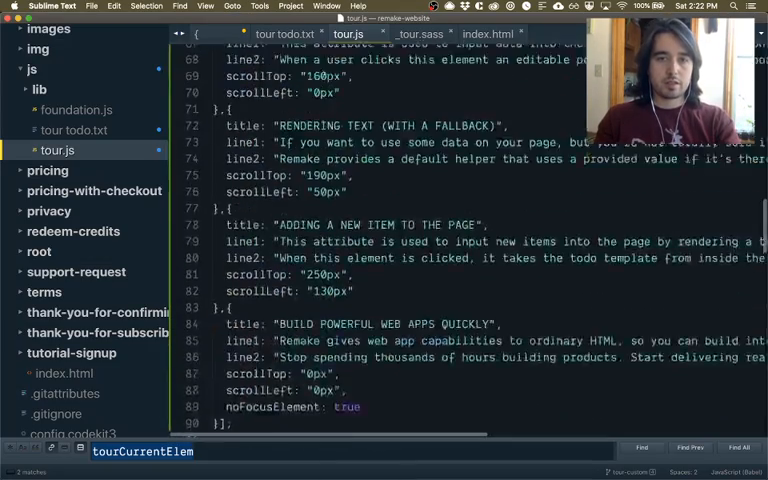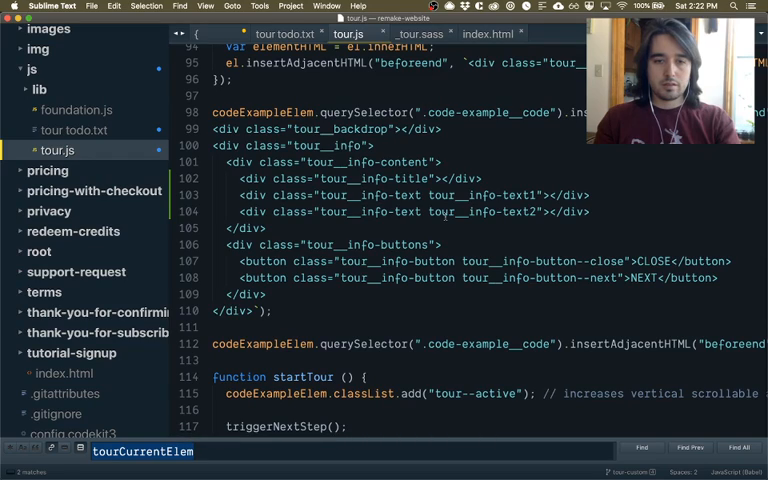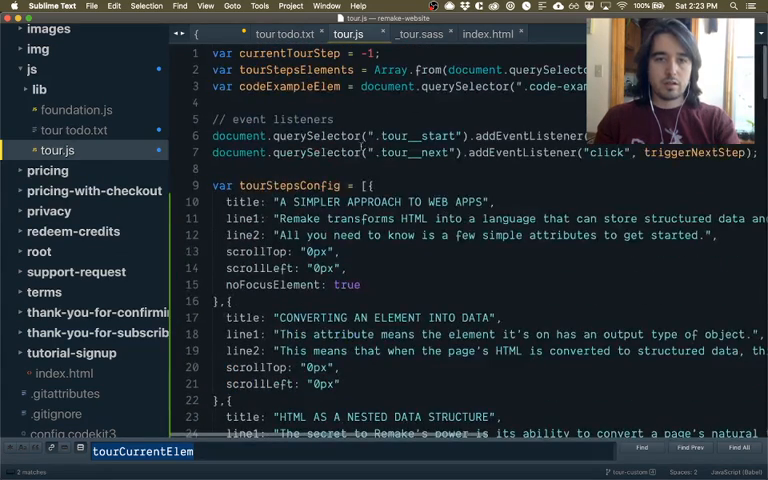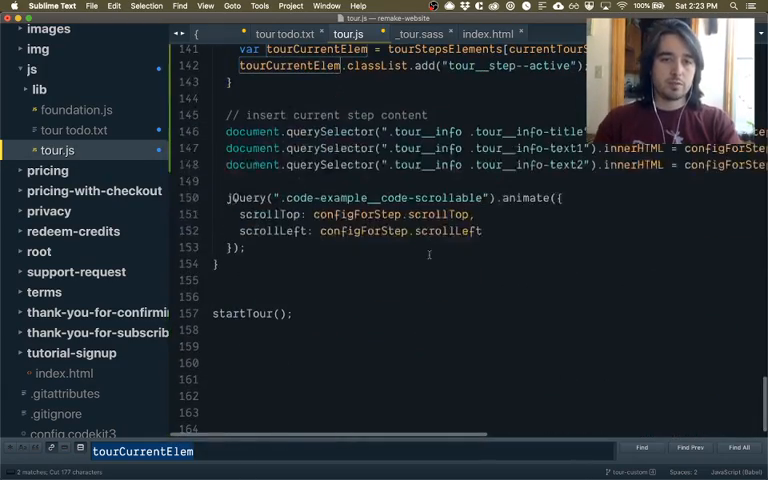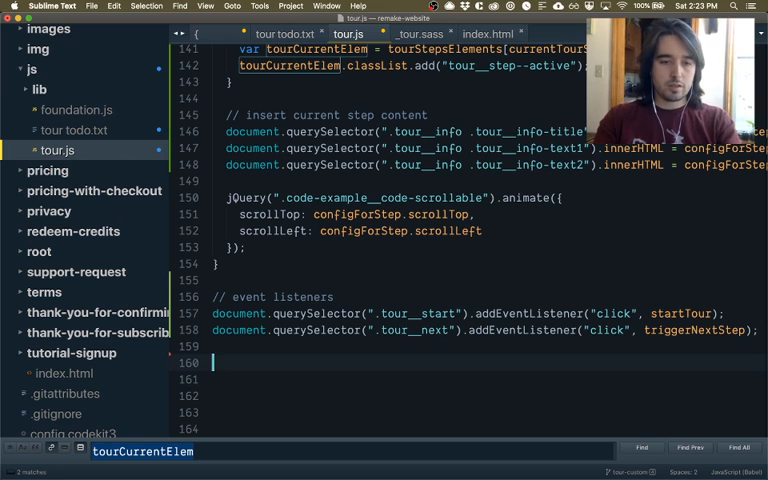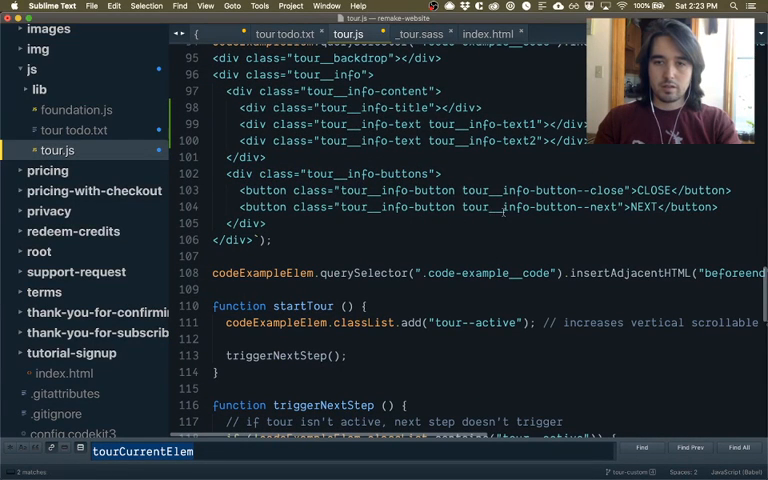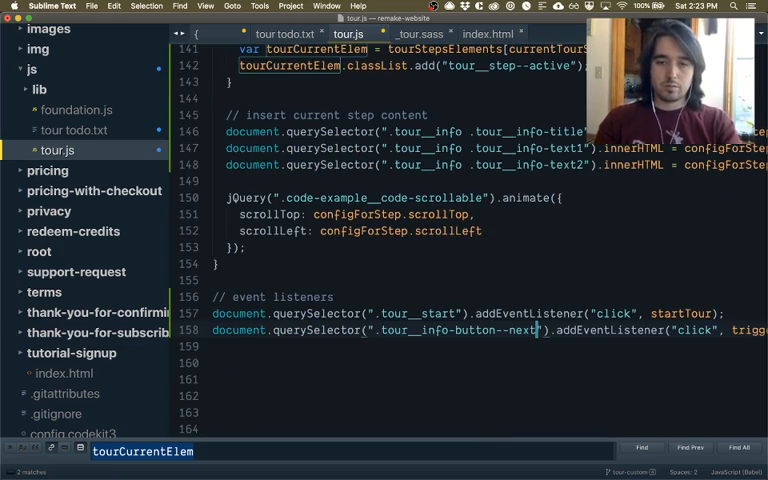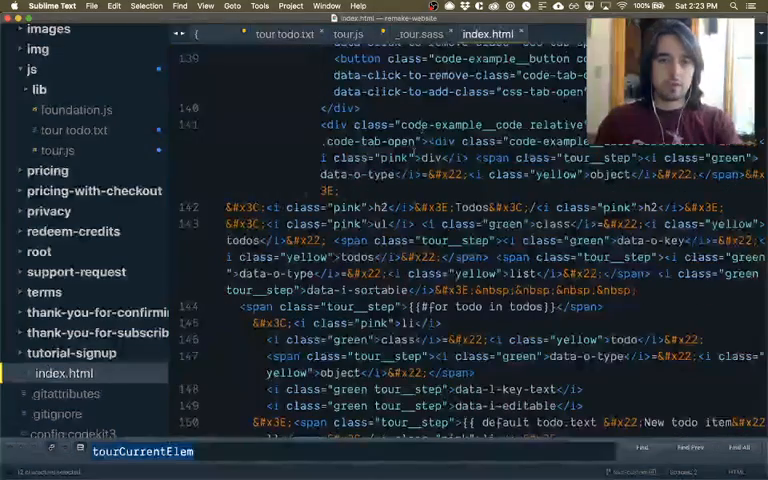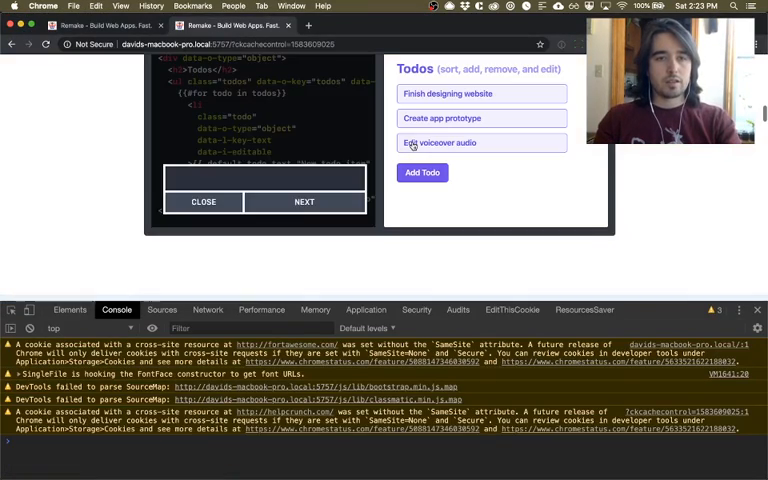Okay, now let's make this next button work. So our next button is... So these are our event listeners. And we're just going to move these to the bottom. And I'm not going to start the tour by default. And tour next. So let's just see, what do I use for that? Okay, tour info button next. Okay, so we'll place that in there and then we can get rid of this one. Okay, cool. So I think that should work.